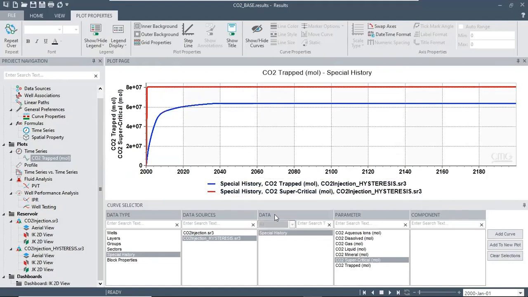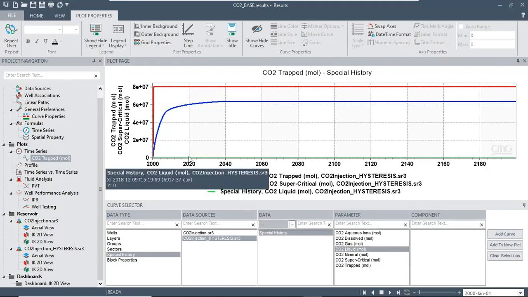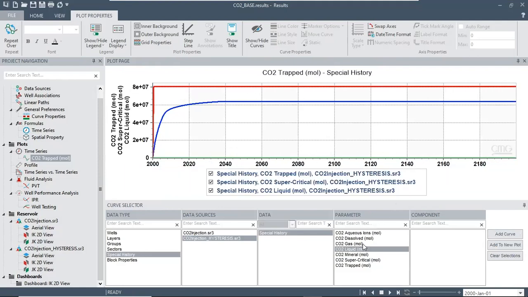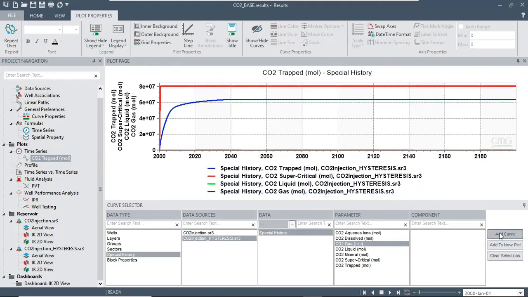Okay. And let's check as well the CO2 liquid. Okay. Here. No CO2 in liquid form. CO2 gas, add curve. No CO2 in gaseous form. All the CO2 is in supercritical form. Okay. So I think that's about everything for this exercise.